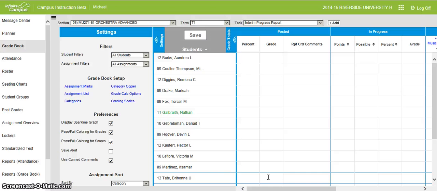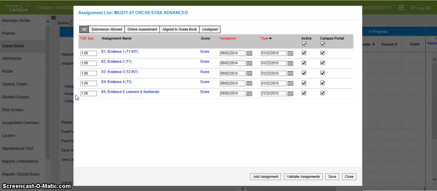Now you need to go back and set up your assignment list. They tell you to have a minimum of 3 evidences. Actually, at my school, most of us have gone to 4 minimum evidences, and we aligned them with the grading structures so that we can show a progression of grade while still staying with the SBG formats. So we have 4 evidences, one for the Term 1 interim, one for Term 1, one for the Term 2 interim, and one for Term 2. I have a 5th one, that's lessons and sectionals, and that will be my final grade, the overall holistic grade of their kids' lessons and sectionals for the whole semester.